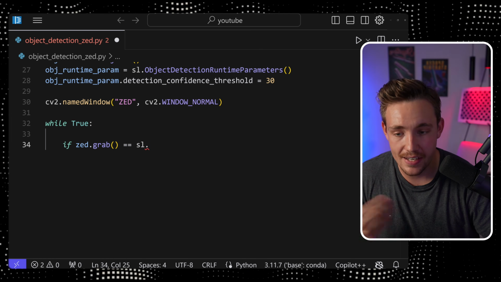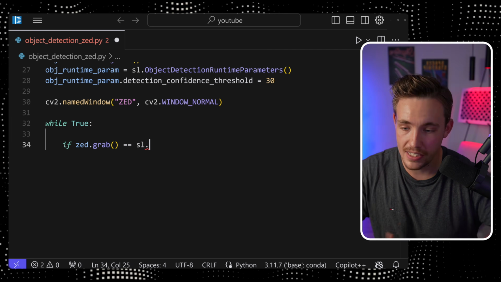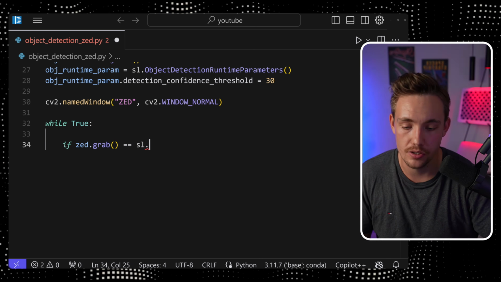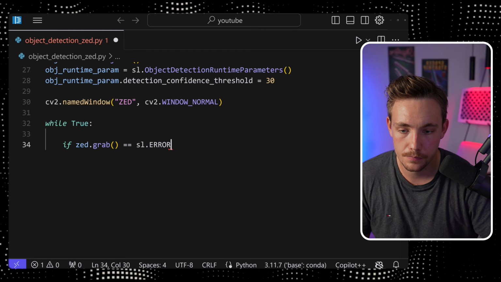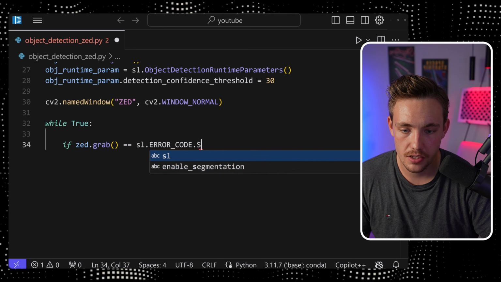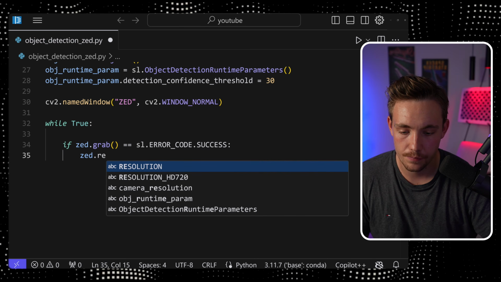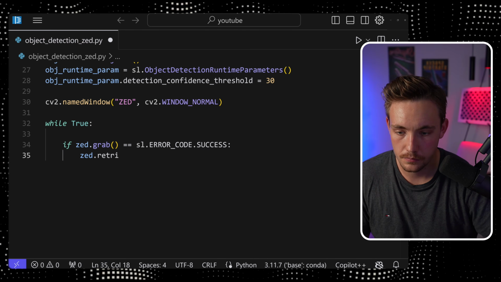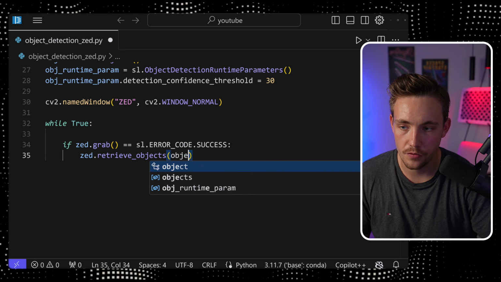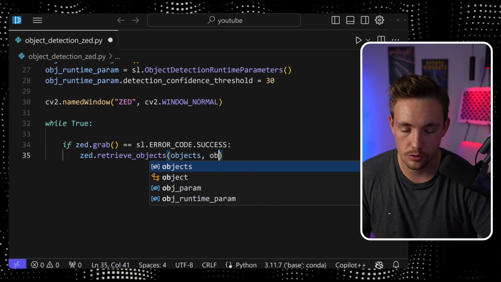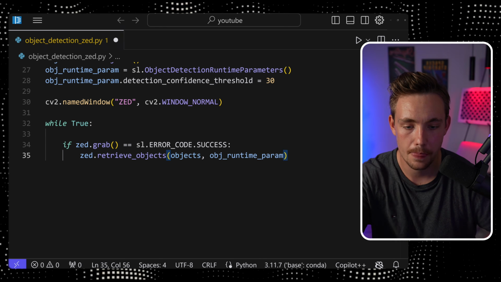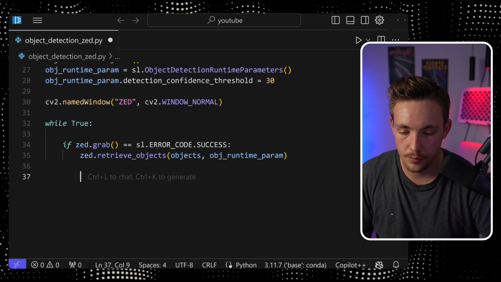So right now we just check if the error message is actually successful, because if it's successful, we're able to grab the frame and use it ourselves. So we have our error code underscore code dot success. There we go. And then we can just retrieve our objects. So set dot retrieve objects. There we go. We throw in our objects, and we also throw in our object runtime parameters. There we go. Now we have that, and we can go down and retrieve our image.